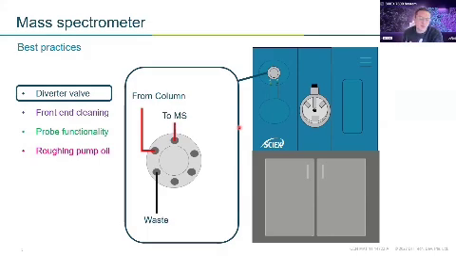This is because if you've got dirty samples, you don't want that going down the MS, because it's going to essentially speed up dirt in the front end. Then you're going to have to clean the front end. You might have to get a service engineer out. So it's always best to divert as much as possible to waste outside of your analyte elution.